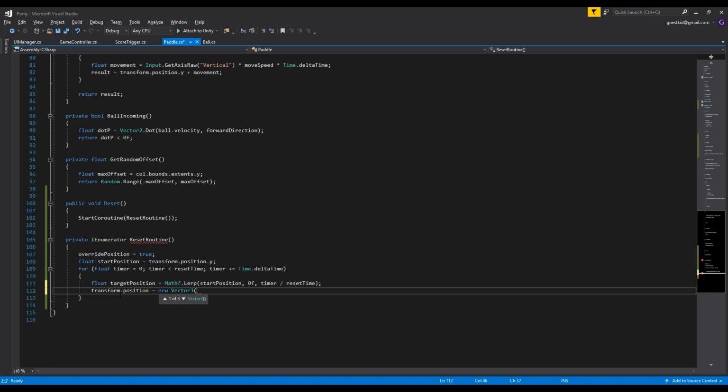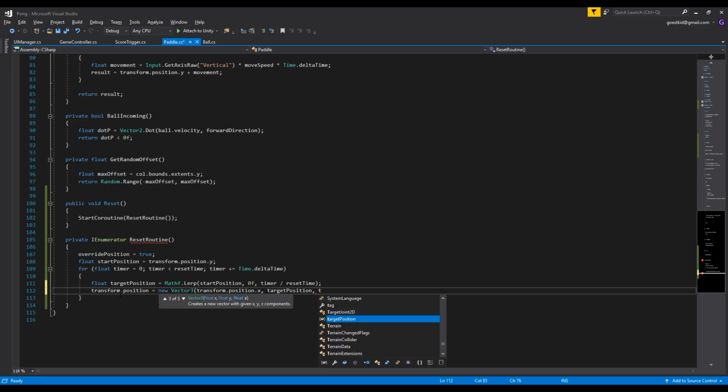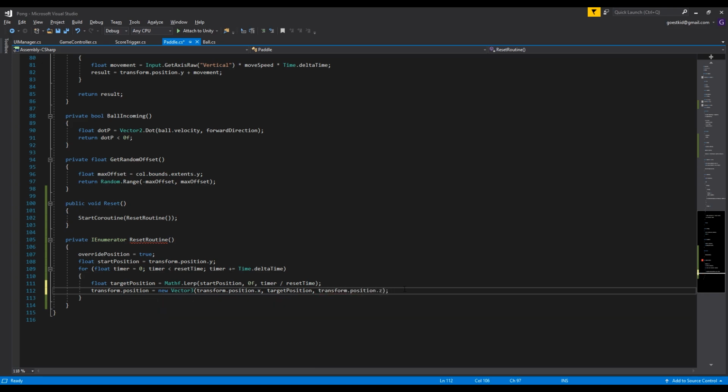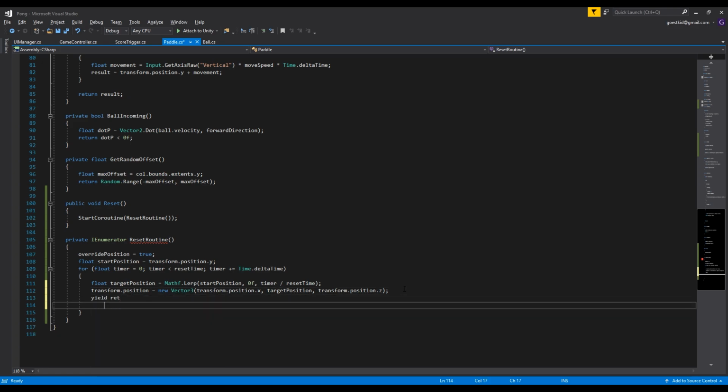And for our X, we just pass it what it currently is, which is transform.position.x. And for our Y, we pass in our target position. And our Z, just to be safe, we pass in transform.position.z. And so this doesn't run in the same frame, we have to yield return null. All this does is wait until the next frame until the code can continue running, which is going to go back into the loop up until it meets the condition.